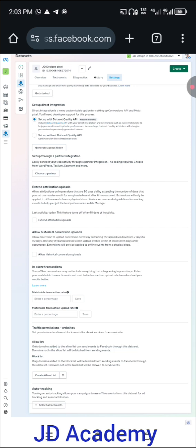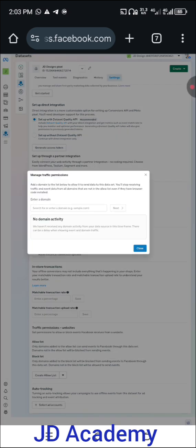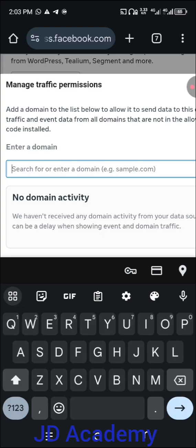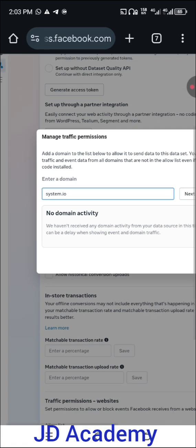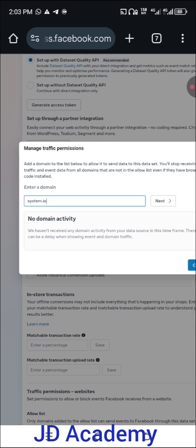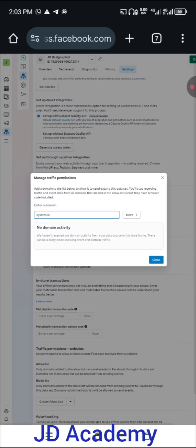Okay, so now we want to create the allow list. Under manage traffic, there is no domain here. Enter a domain. So we are going to enter a domain here. Since we are using system.io, what we are going to do here is just type system.io. We don't want to paste the whole website. We want to just type system.io. Okay, just add the domain. From here it will track every other subdomain that is under system.io. Since you are using system.io, make sure system.io only is here.